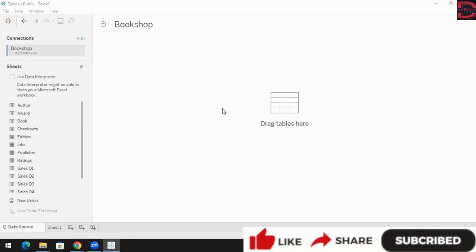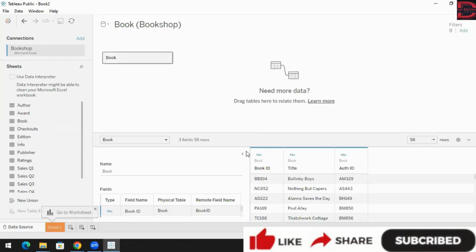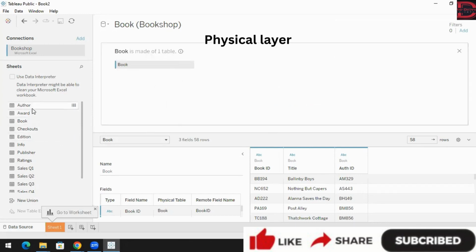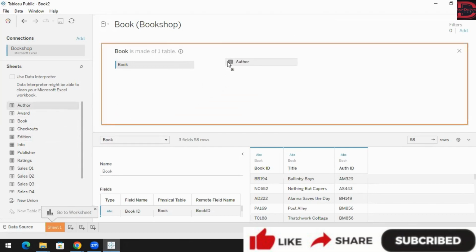So let's say, I'll show you the example here. I'm connected again with the bookshop dataset. I'm dragging the book table here. If you remember, in the last video we talked about the relationship and the layers as well. This is our logical layer, and you can see you have three columns: book ID, title and author ID in your book table. But I want to create a join, which takes place in the physical layer, so I'll just open this, and this is our physical layer, and I'll join the author table here.